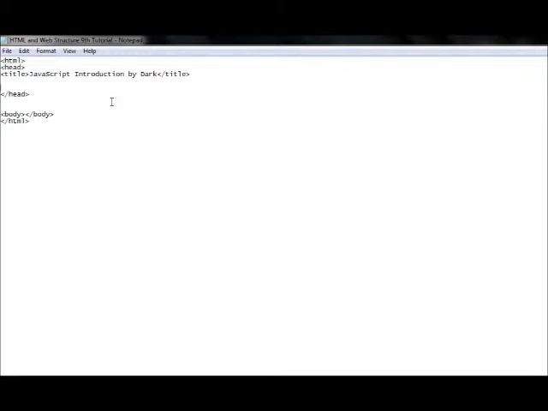How does it look like? Where do you place it? And also show you a method which you can use to print out something on the page. So let us start with the script building.